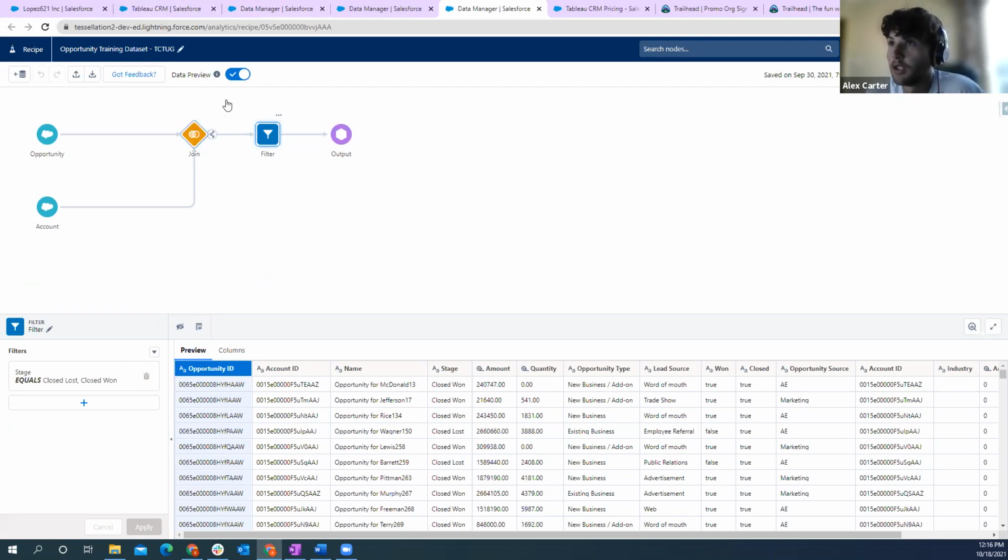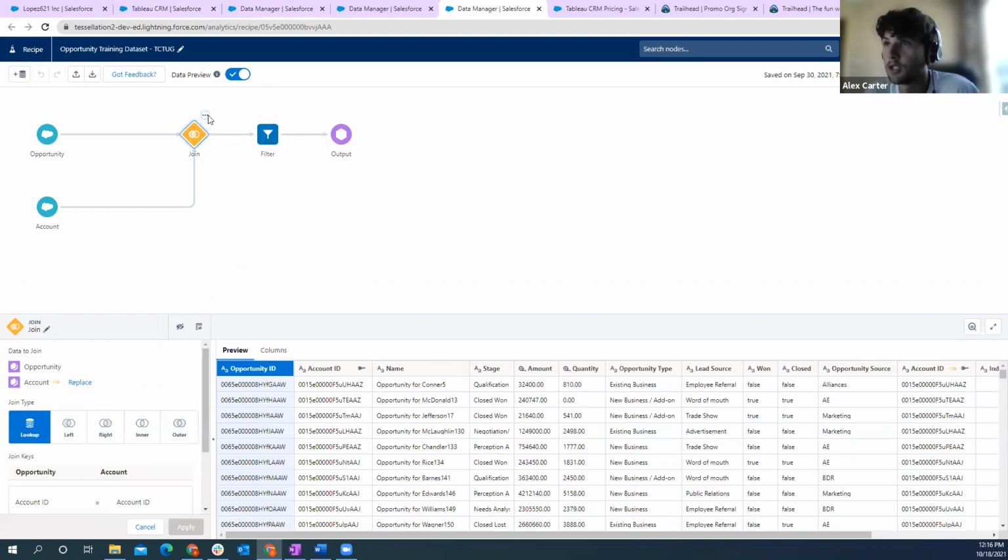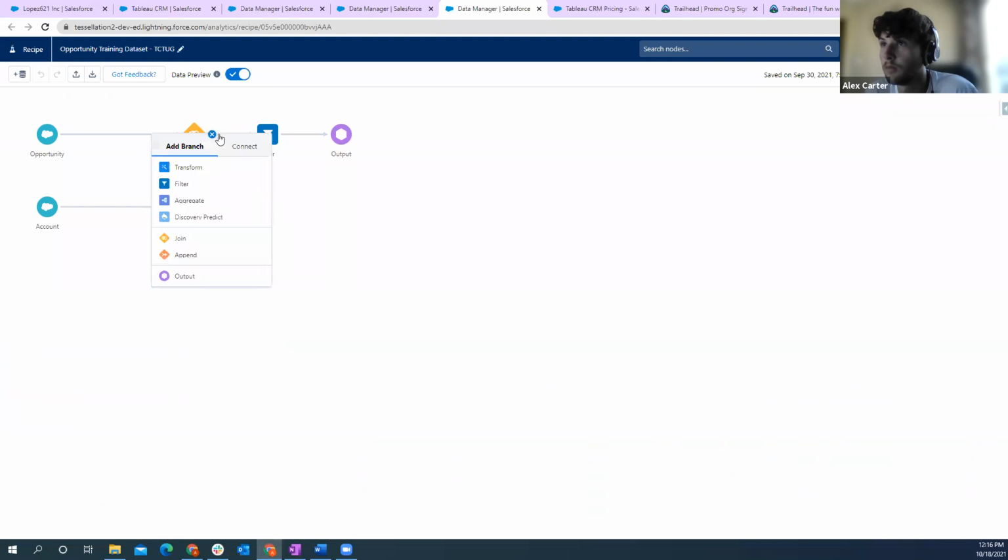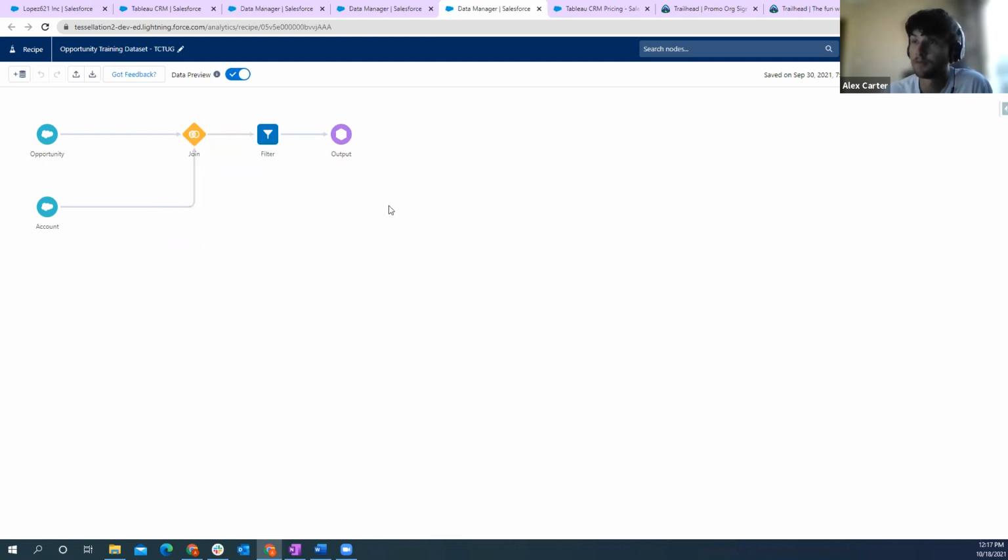So just to show you what else can be done within a recipe, you can also transform data. So this is where you would write expressions. So you can write conditional statements, if then. You can aggregate your data. You can make predictions about your data.